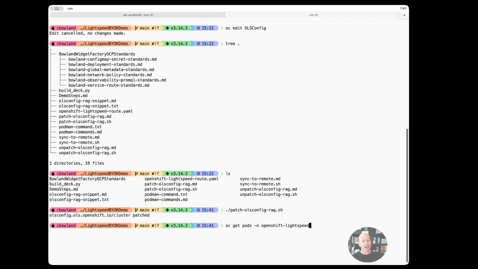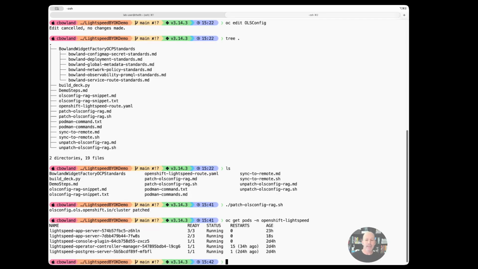And I'm going to check on the pods in the OpenShift Lightspeed namespace. What actually happens is the OpenShift Lightspeed operator sees a change to the config and it restarts all of those pods. And so right now, as you can see, I've got 3 pods running that have been running for 23 hours. And then I have some brand new pods, 2 out of 3 running, that have been running for the last 18 seconds. It's those pods that are going to have our new RAG database with our own knowledge about the Boland Widget Factory built in.